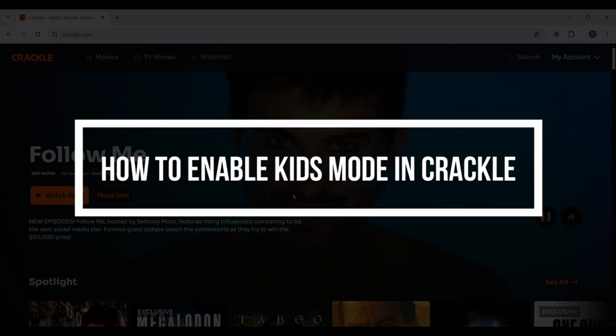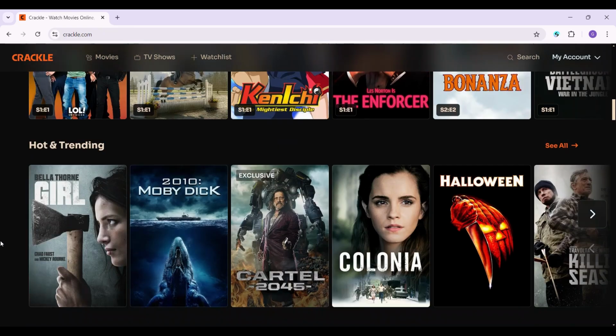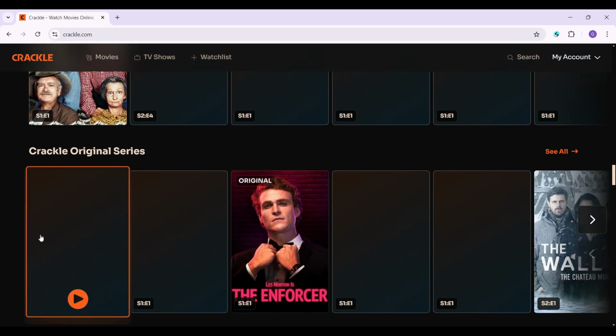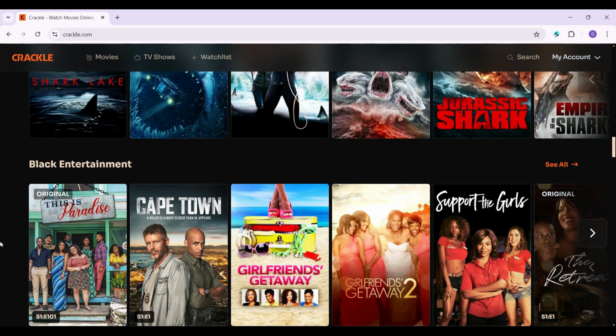In this tutorial, we are gonna look at how to enable the kids mode in Crackle. Now let us begin. Note that in order to do so, you should be logged in to your Crackle account. Now let's simply look at how to enable the kids mode.